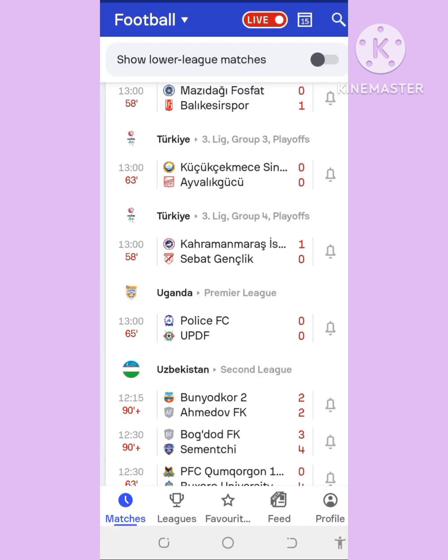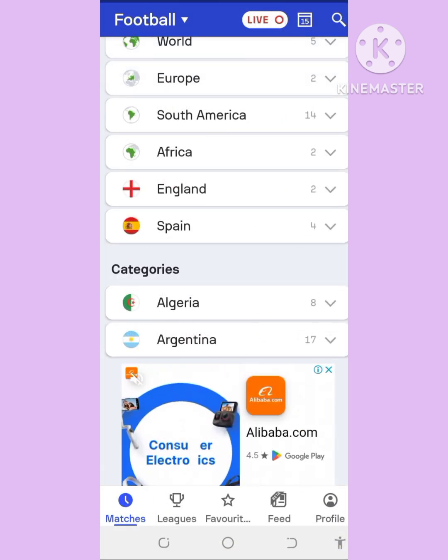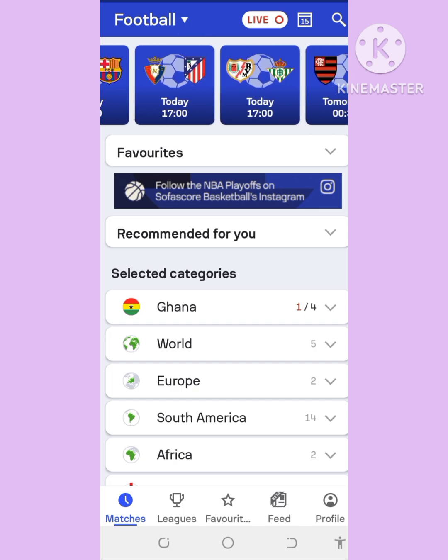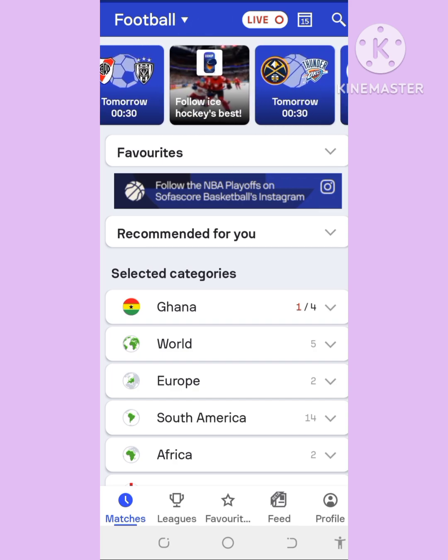So this is the SofaScore app. When you open it, this is the front page. They have transfer options. Then they have live games. Everything is here. They have their date option over here. You can choose the date you want. You can search for the teams, anything that you want.